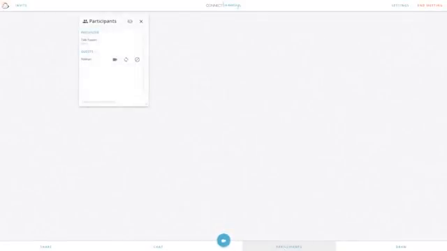Next is Participants. Participants allows you to see all of your attendees that have joined the meeting. You also have the ability to show this window to all of the attendees so they can also see who's inside the meeting as well. If you don't want to show this, then you can always choose to turn the option off by clicking the eyeball icon at the upper right of the window.